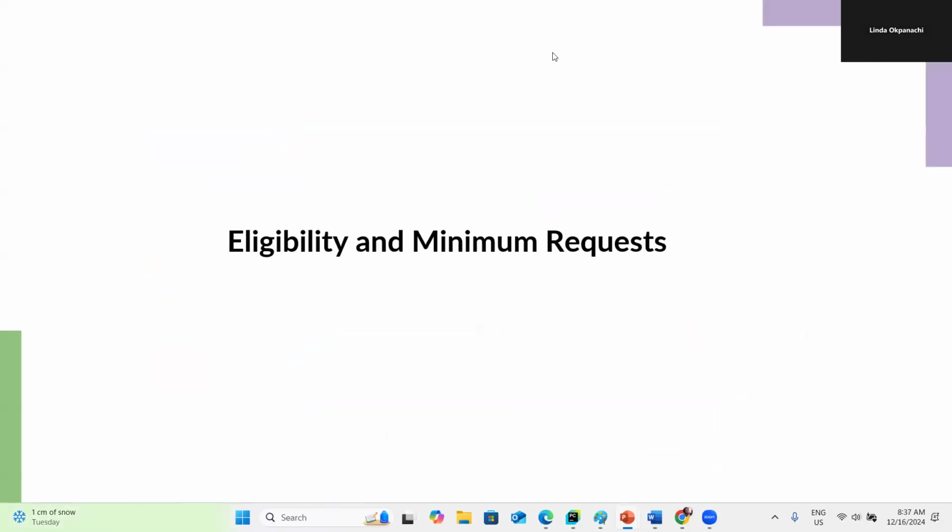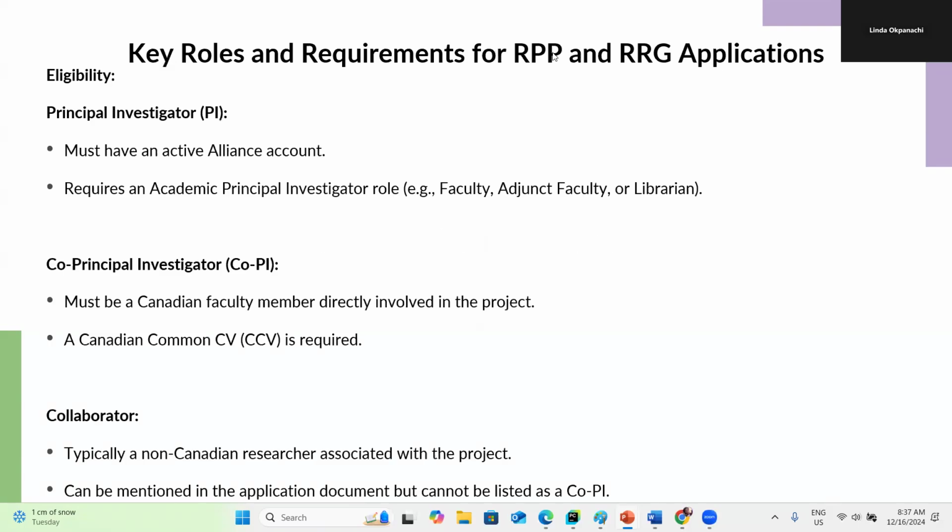So what is the eligibility and minimum request? Let's first look at key roles. I mentioned PI and the rest, so let's look at what we mean by this. The PI is the principal investigator, right? The main person for the research. And for the PI, there are certain criteria that make one eligible, right?